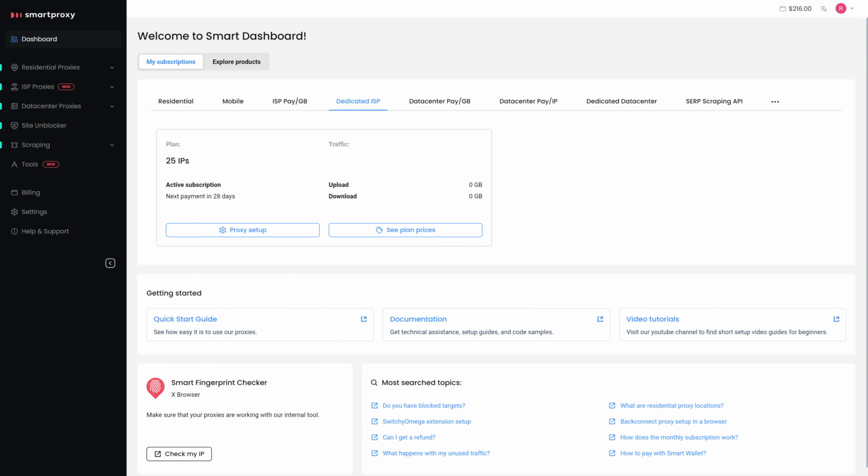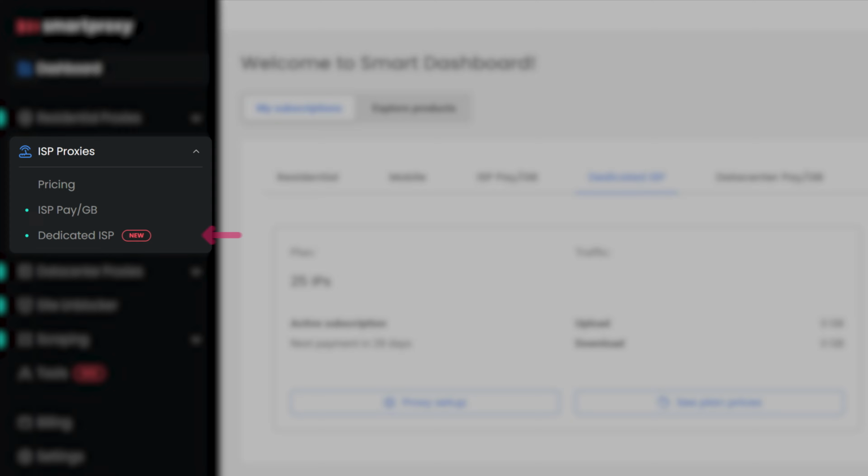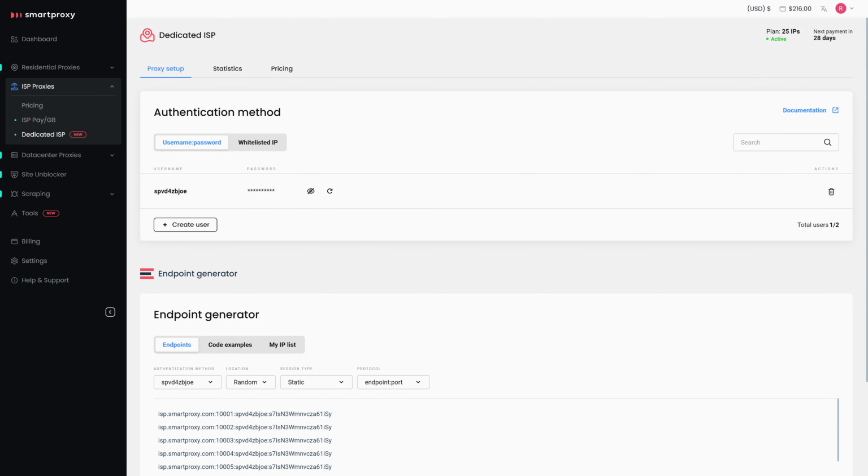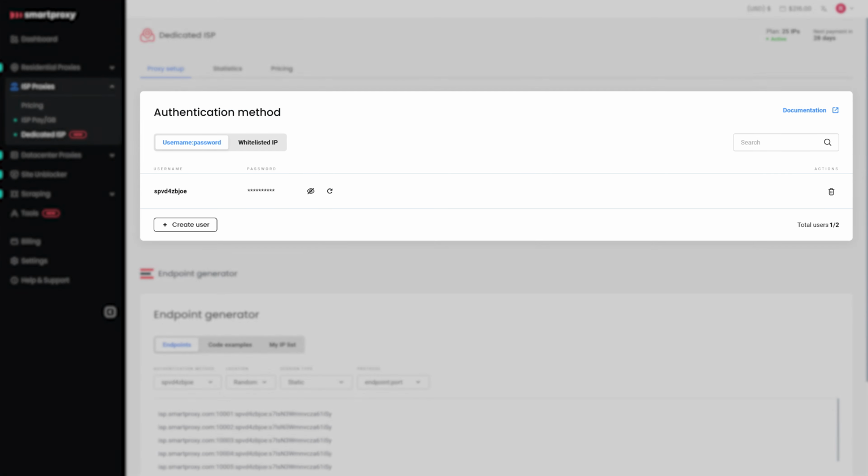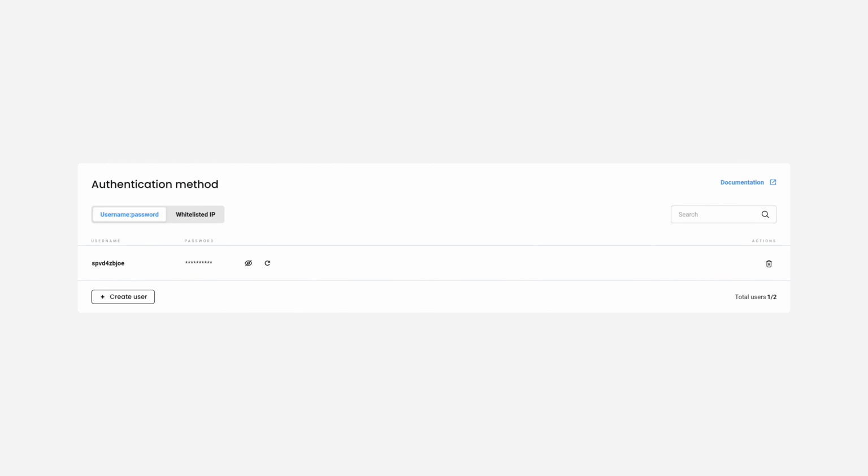To set up your dedicated ISP proxies, go to ISP Proxies and click on Dedicated ISP. First, you'll see the authentication method field. You'll notice that a user with a username and password has been created automatically. You can copy the username to your clipboard by clicking on it. You may copy your password the same way. To see the password, click on this icon.